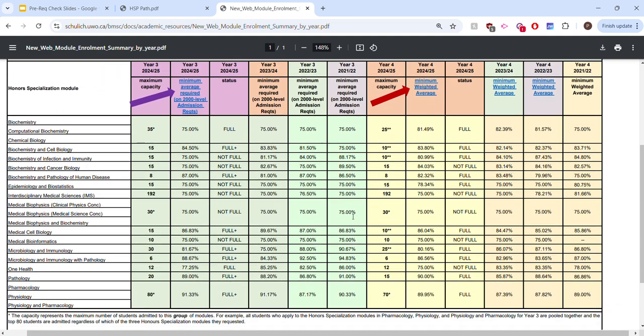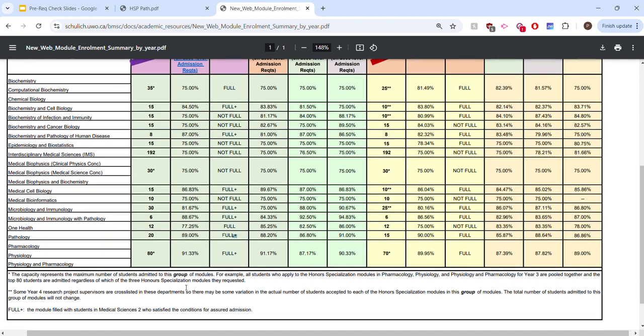So the first thing I want to do is split this Excel sheet into halves, right? So you have your left half and your right half. If we look down here with Path, this is the Path HSP, and it labels out the maximum capacity, so how many people they take in the module, the minimum averages for that module, and then whether it was full or not full. And then this plus, I believe, means that it was filled with students in MedSci 2 only, right?